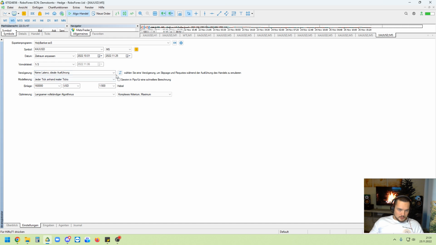Verzögerung, this is kind of a delay ping. I never use this. I know there is a ping, but I don't test with it. Modellierung is different kinds of depth on how accurate the test should be. We choose the most accurate, which is every tick, like a real tick. Don't choose this one because that's not perfect. It's wrong. It will give very different results. We choose this one. Einlage is the balance.